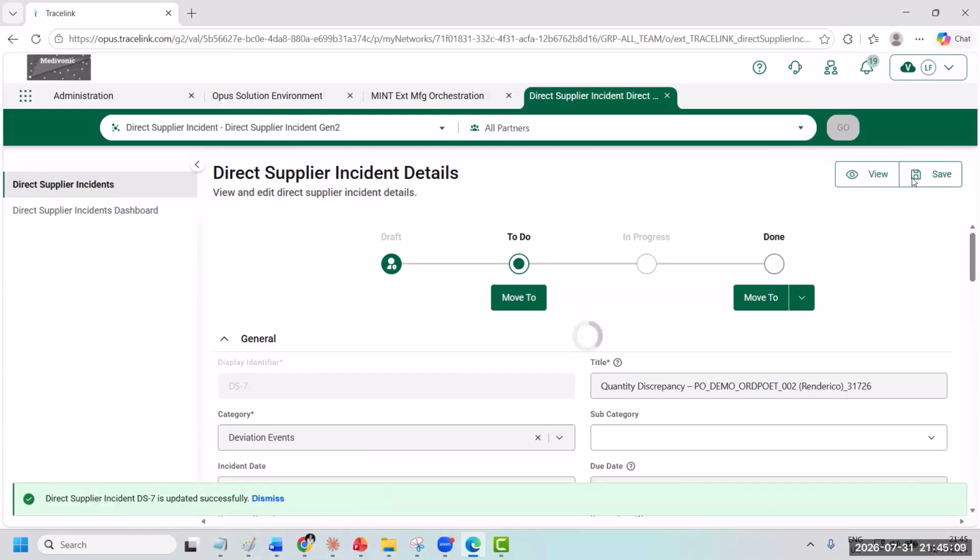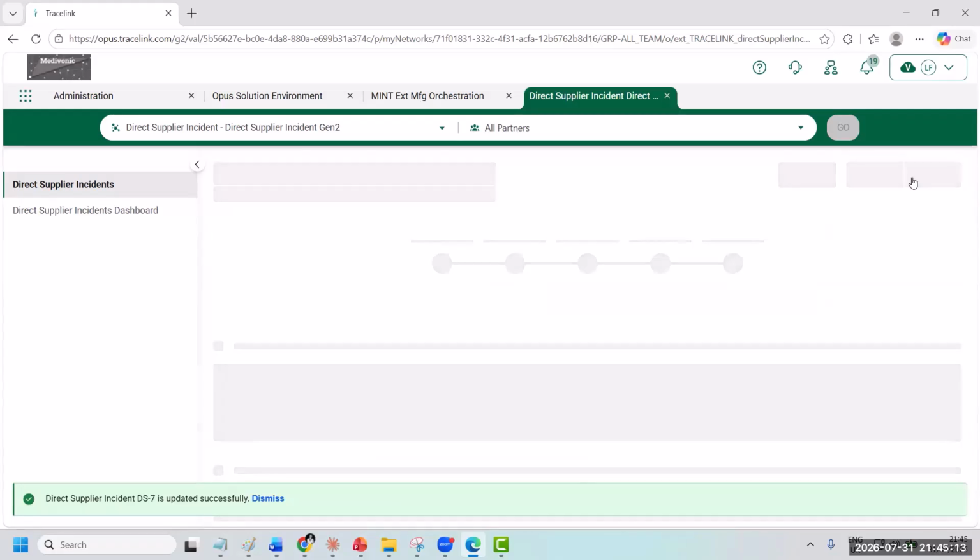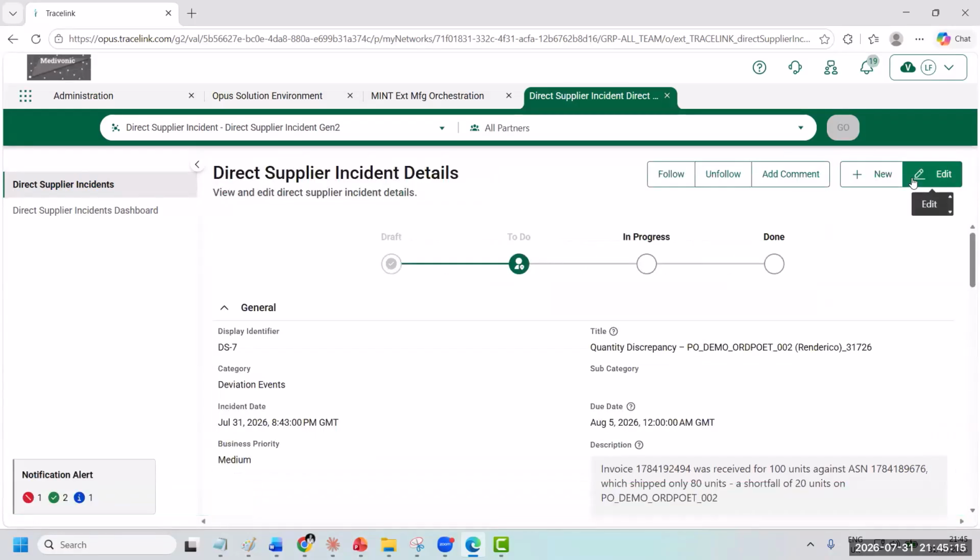Once the incident is submitted, the assigned company is notified promptly, allowing them to begin working the exception without delay. What you're seeing on screen is Poet's Marketplace solution, which has been saved as a company solution and associated with Poet's network and linked to the relevant partner, in this case Renderico. Keep in mind that solution designers can customize this solution to align with your company's specific requirements.